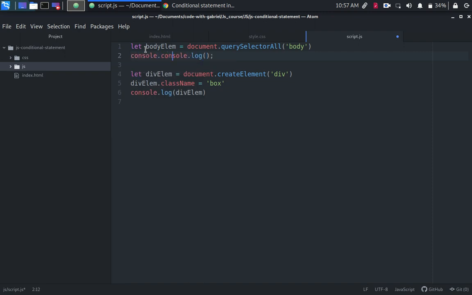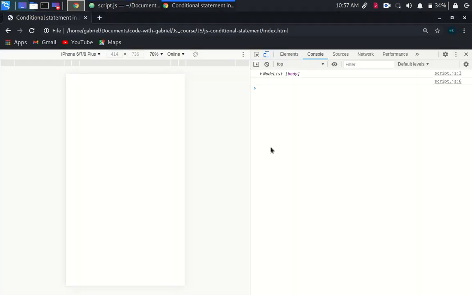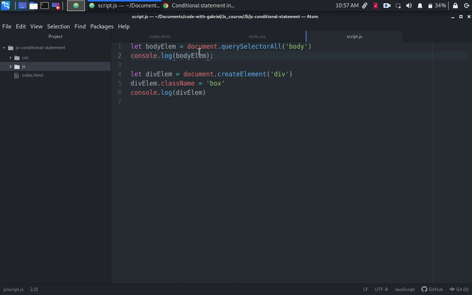Oh my god, what's console.log? That's wrong. Body element. If there is any error, it's going to throw some error to us. So let's see, it said node list of body. So which means we are actually able to get the body element. I'm not really sure if this is the body element. I don't want to view the node list.